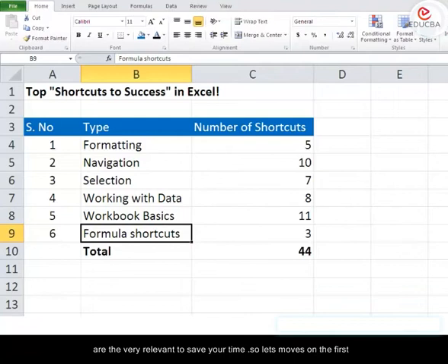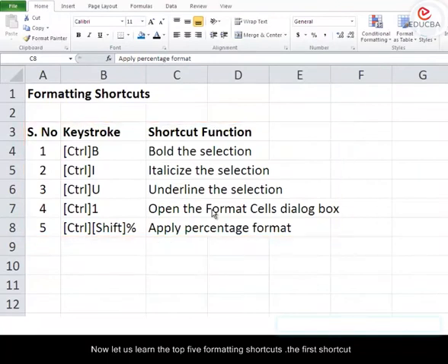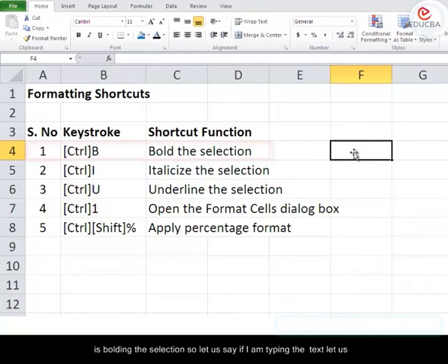So let's move on to the first set of shortcuts, which is the formatting shortcuts. Now let us learn the top 5 formatting shortcuts. The first shortcut is bolding the selection. So let's say I am typing a text, let's say we type ABC.